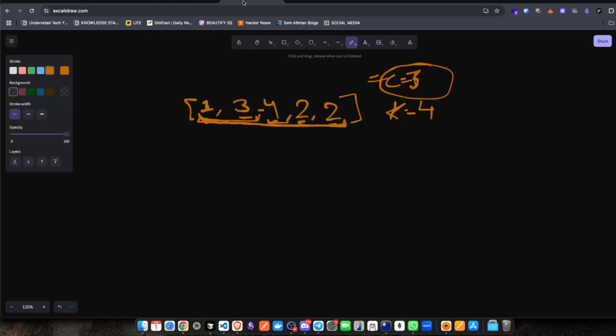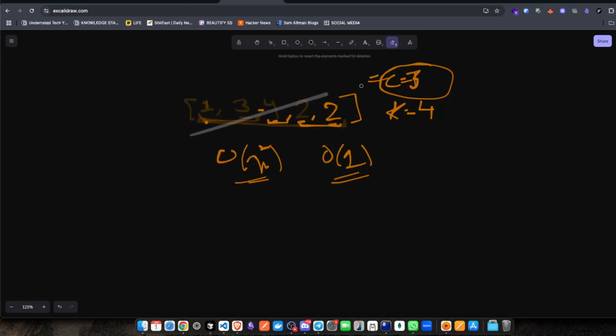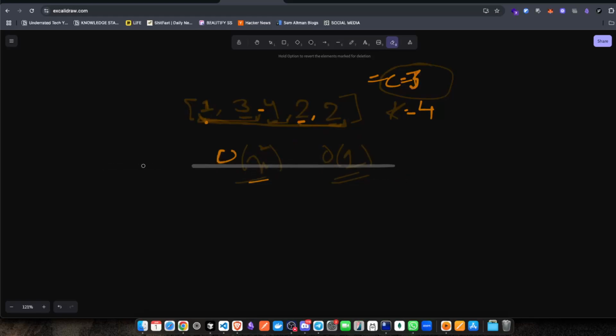So that is the brute force solution. The expected time complexity of that will be order of n square, and the expected space complexity will be order of 1. For that, I can say it will be an in-place algorithm. So let's talk about the main thing in this problem, that is how to solve it optimally.